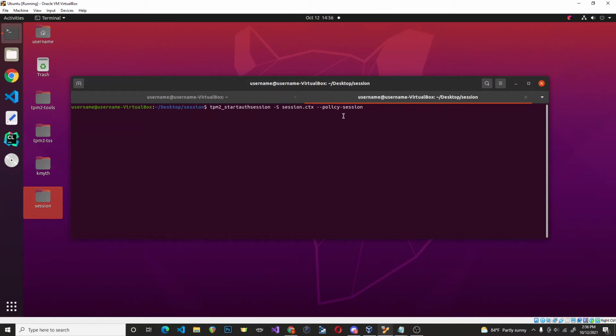So again, we have to pass it a policy session because we're actually checking to see if everything matches up. And then tpm2 policy PCR, session.context, SHA-256 0, 1, and 2, pcr.policy read. So this is going to be the actual PCR values that we have in right now. They don't have anything to do with the authorized values that we created earlier in PCR1.policy.